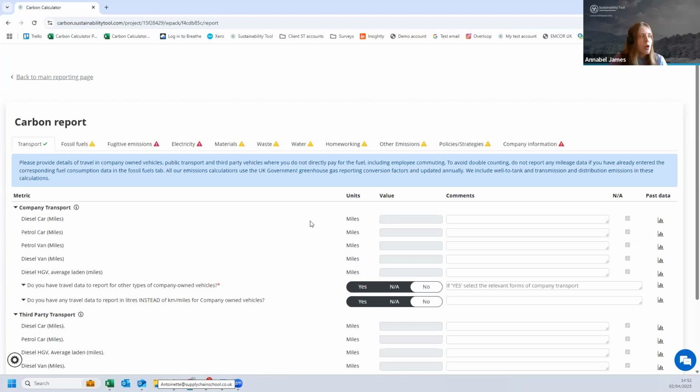So as I said, I'll go through the other tabs, but just in a bit less detail. I appreciate it's a Wednesday afternoon, I don't want to send everyone to sleep.